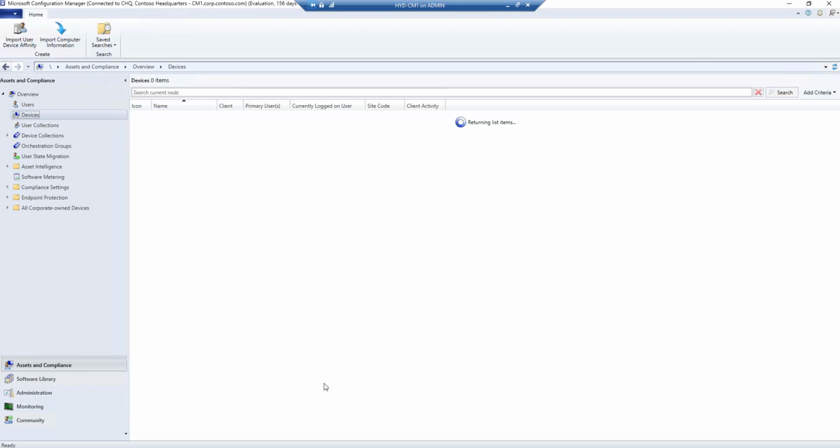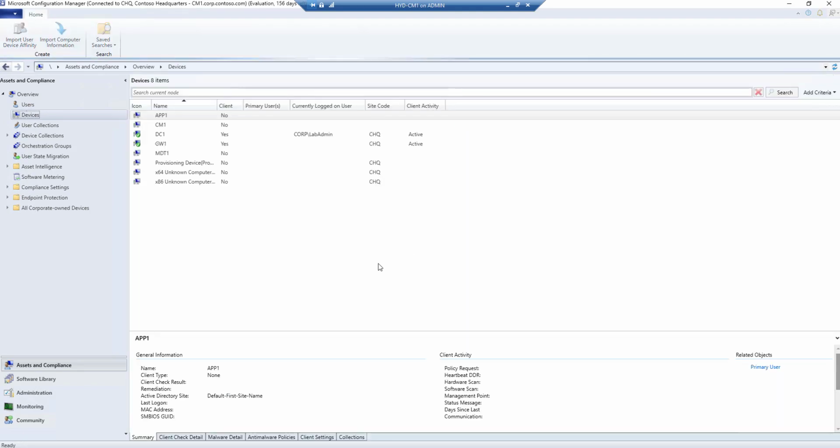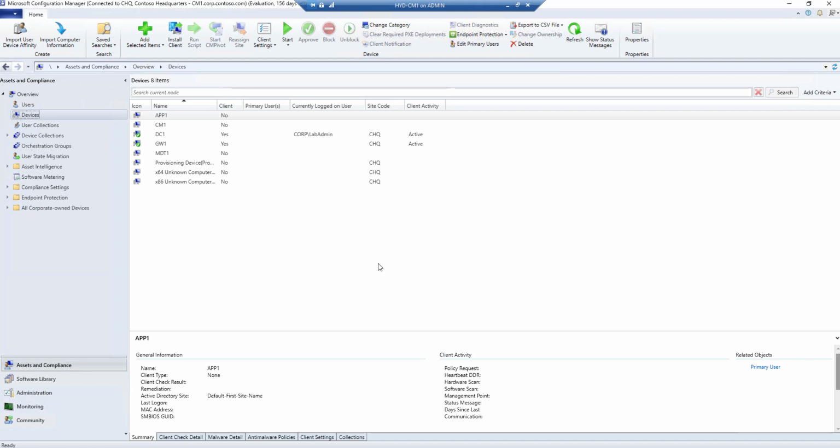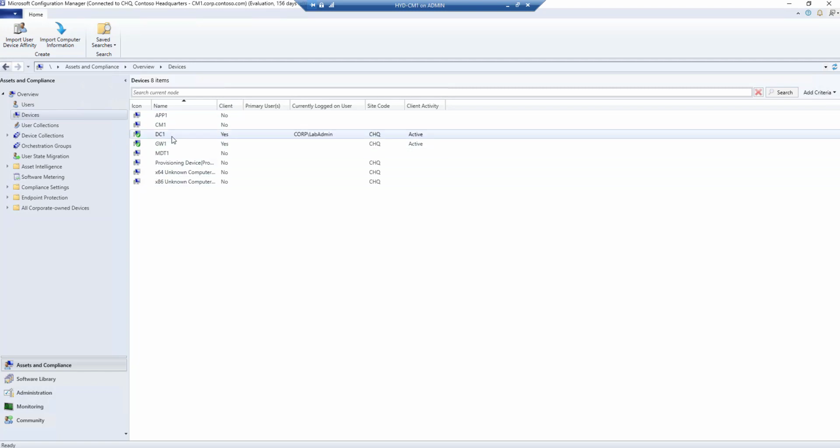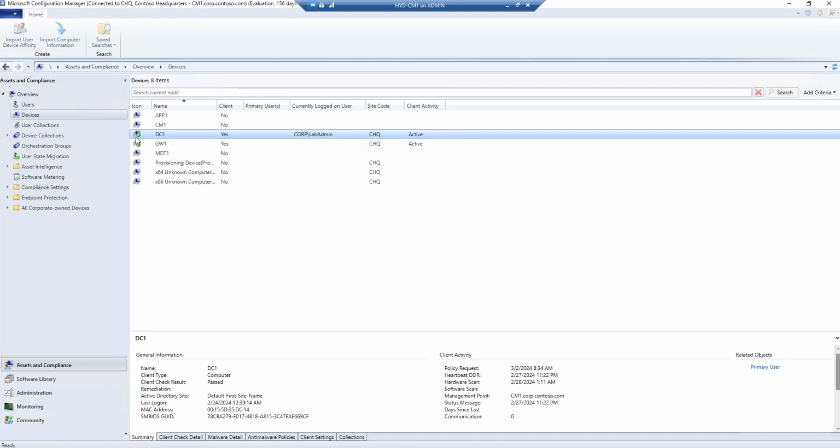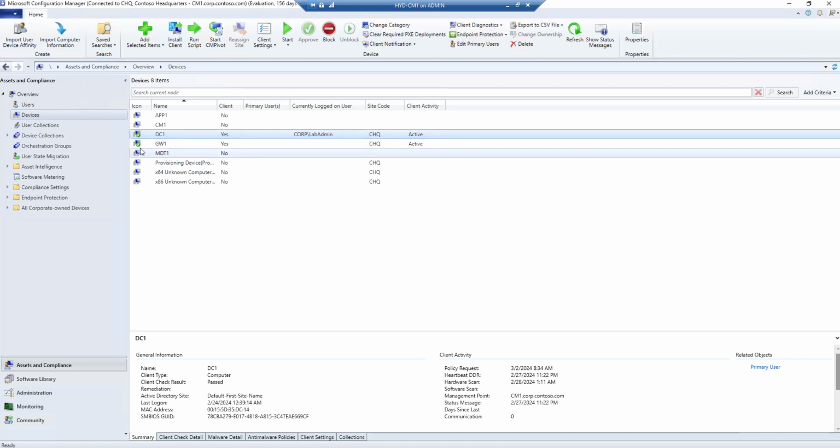So we are on our SCCM server. If I click on devices, you will find that there are some number of devices which are visible. You will find a noticeable difference: on DC server 1 you will see a green check mark. That means this machine has an active SCCM client and it is sending the DDR.